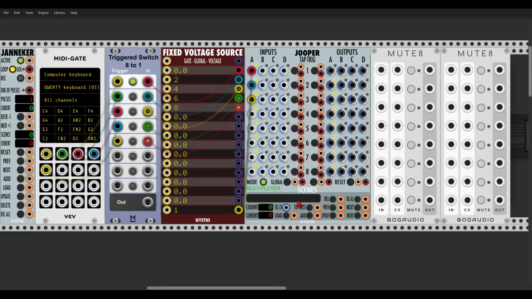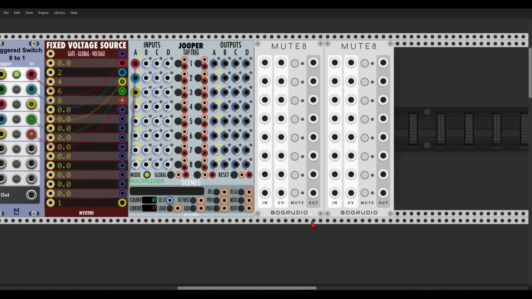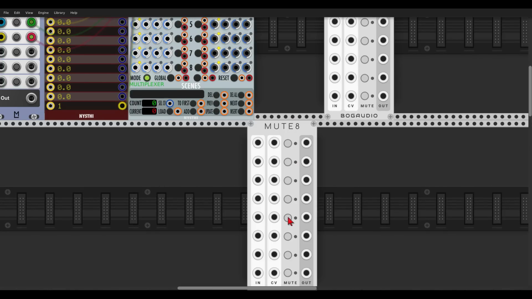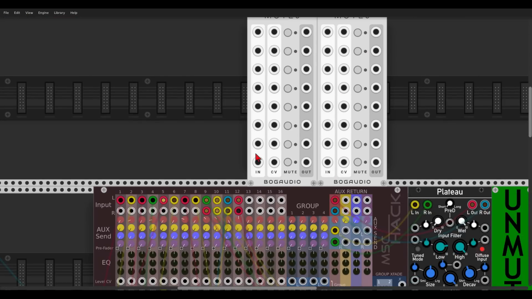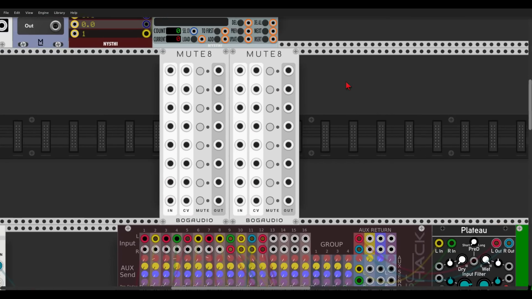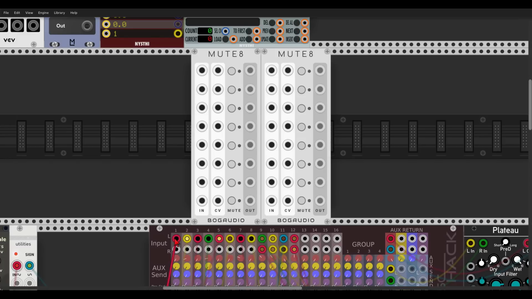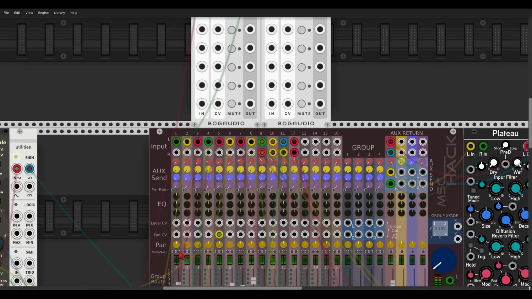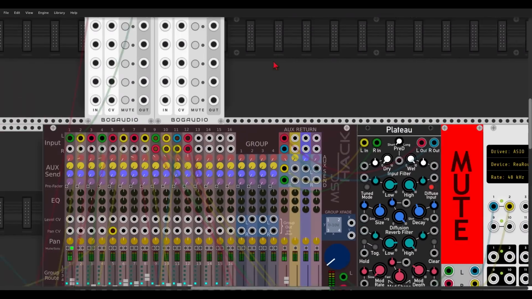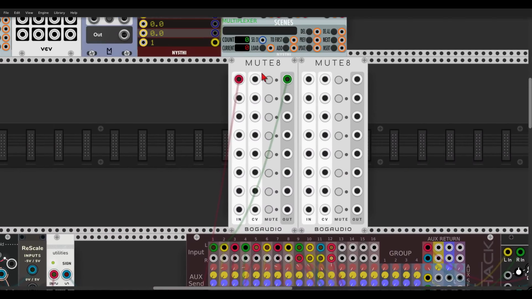So let's start first with sending all of our voices to the mutes modules, or through the mutes modules. So I'm going to take channel 1, send it to the first channel of mute, and from there back to channel 1. And now if I solo this voice for a second and I unmute everything, it's playing. If I mute it, it's muted.